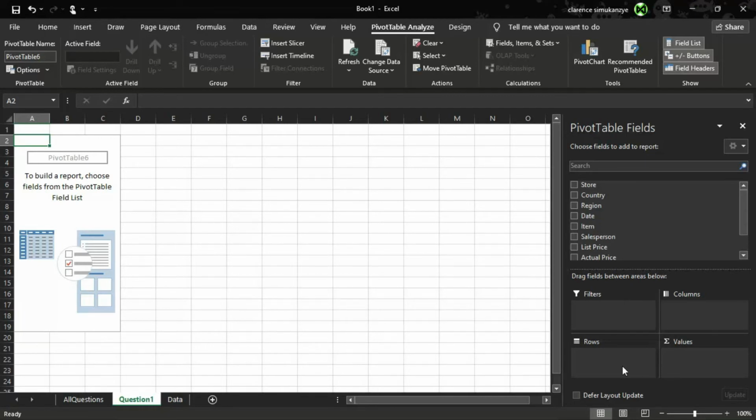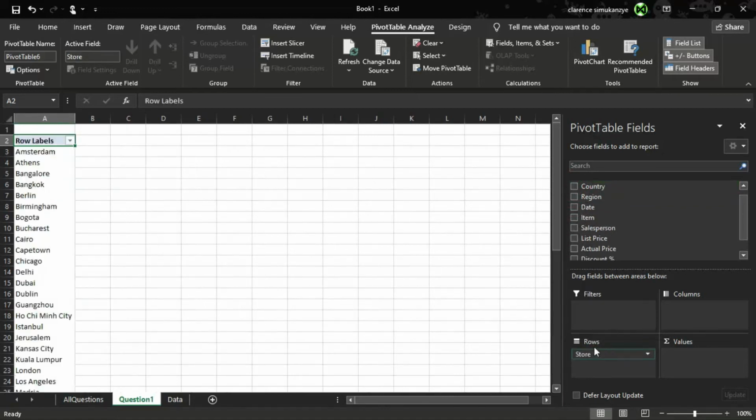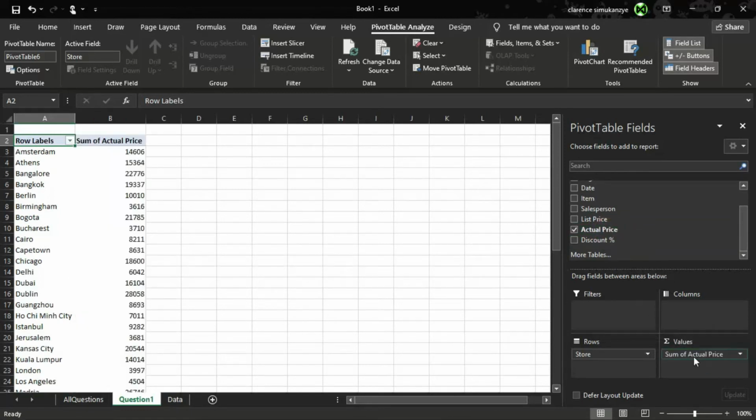So we want to display our cities as rows. So we're simply going to drag our store. I said the store is represented by the city, so we simply grab the store and throw it there under rows. And then we're also going to insert our value here. So the value that we're looking for is simply the actual price. So we want to add the actual price here, so we're simply going to release there. And from there we have to make sure to check the option that is selected here.